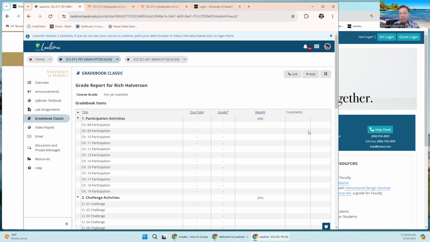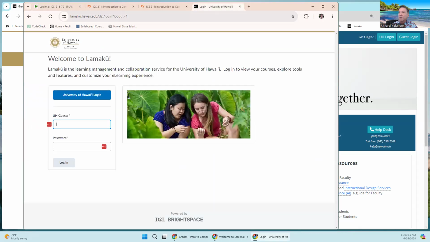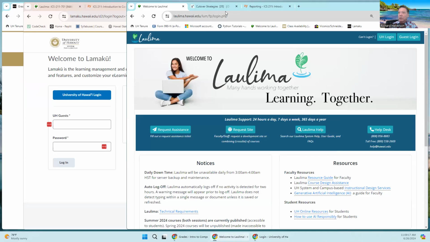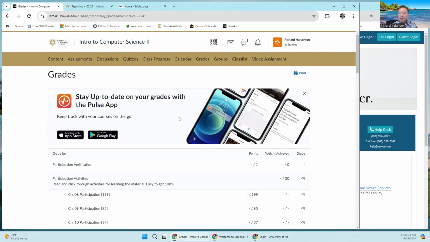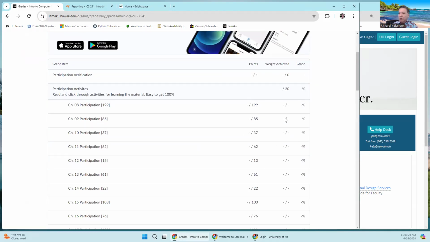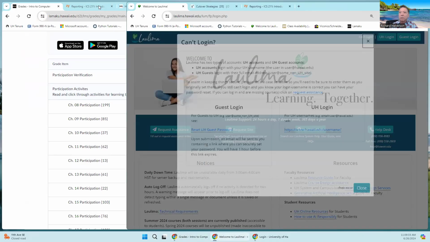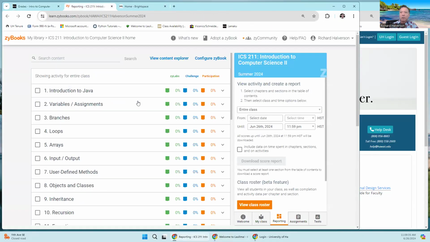Gradebook Classic should mirror exactly what we see over here in the new system. Should be exactly like that. Where is it? This one? Yeah, grades. So the percentages and weights and all that. All right. So I just wanted to point that out.